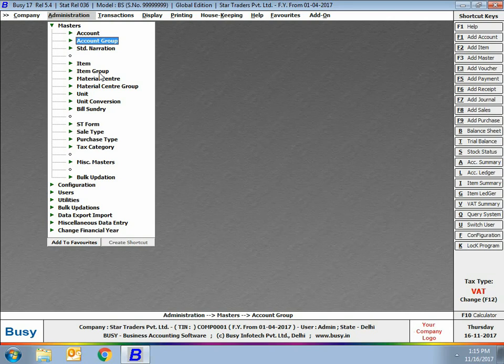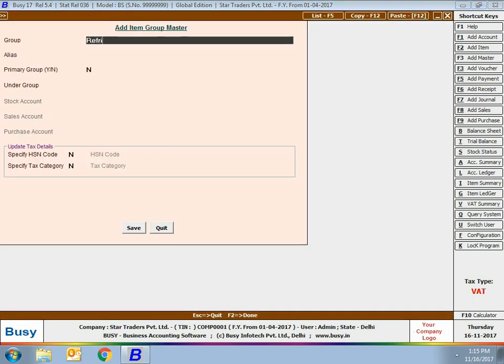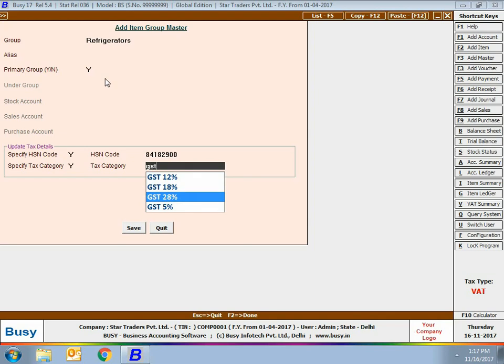Next, we will discuss the creation of item group master. For this, we'll go to the item group add option. Here we have specified the item group name as refrigerators. Primary group yes, that is, this group does not fall under any other group. It is a primary group. And then under the update tax details box, you will specify whether you want to specify the HSN code for this item group, and then you can specify the HSN code. Similarly, you can specify Y in the specify tax category option and specify the tax category for this item group.